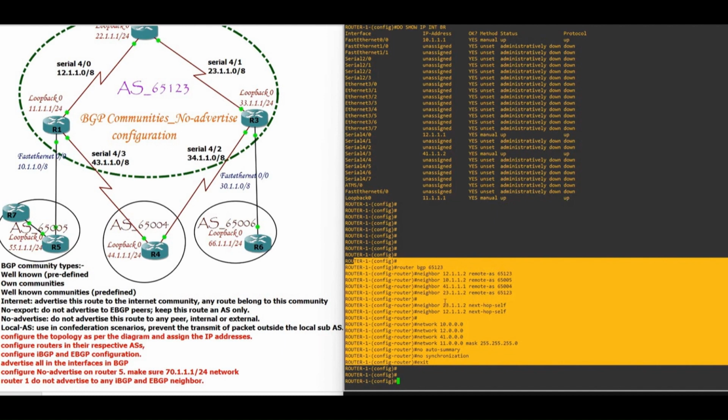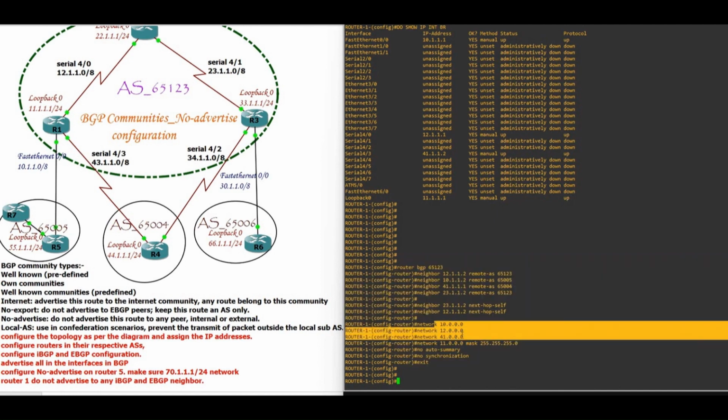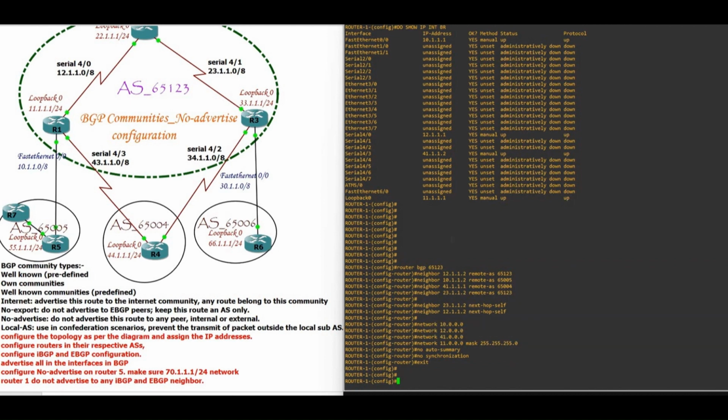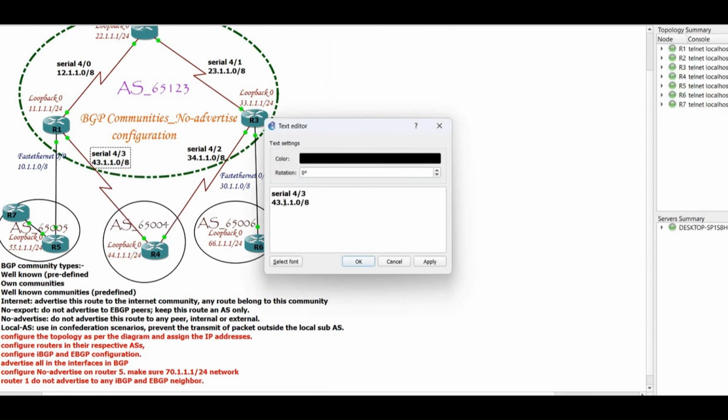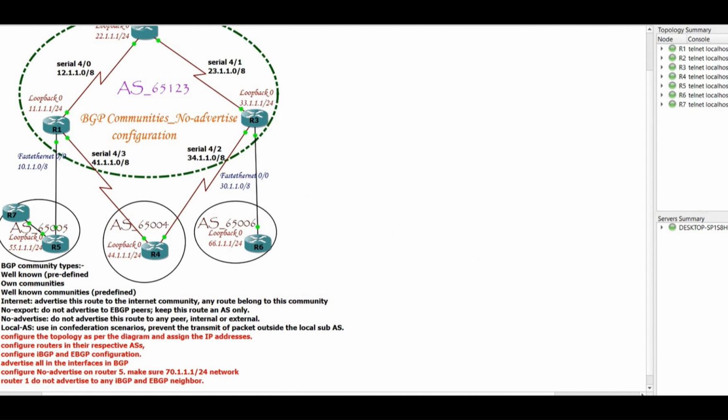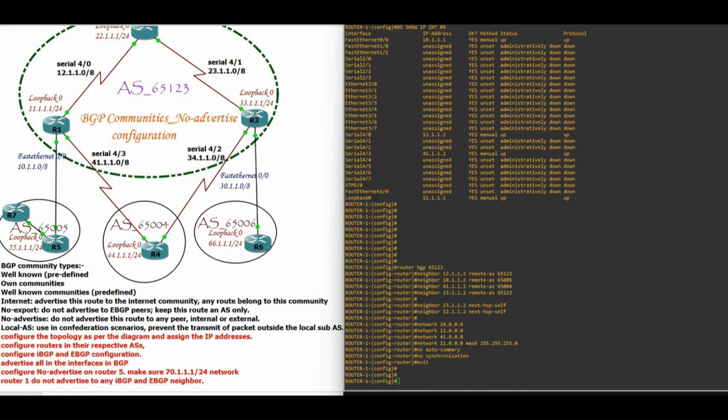Next hop self, and the network 10, 12 and 41. We don't have a 43 dot network, we have 41. So let me correct the topology. Okay, now it looks good.